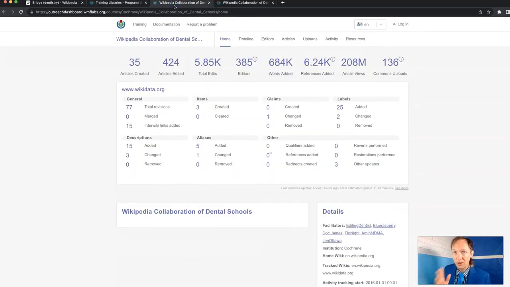There's something called the dashboard. Here is the dashboard. And in this program that I'm giving as an example, we have a Wikipedia collaboration of dental schools doing projects with WikiProject Dentistry in Wikipedia. We see that we have 385 dental students participating in this program. They made almost 6,000 edits. Editing over 400 Wikipedia articles, they added 600,000 words.